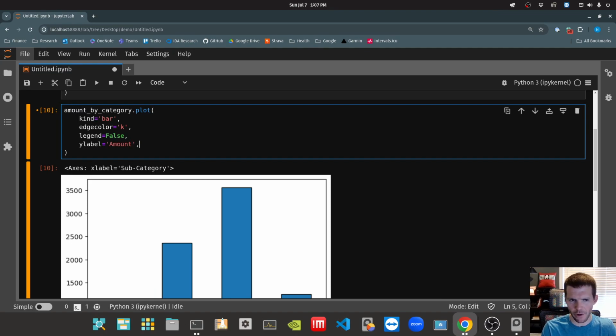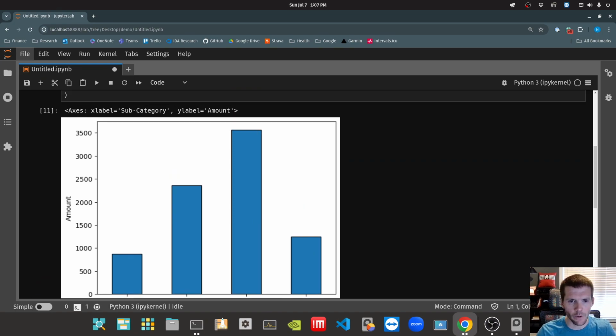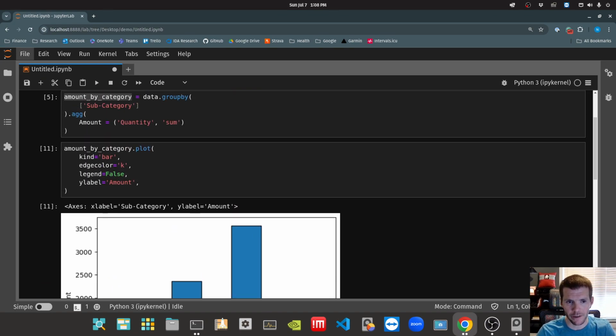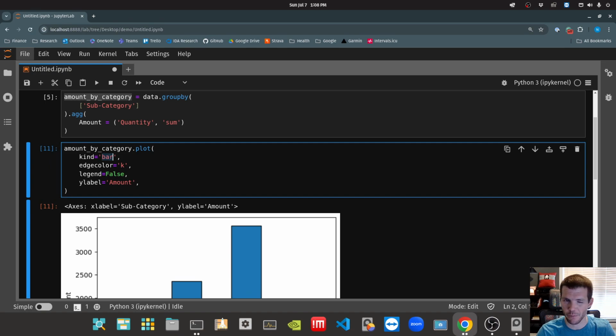So again, there are other arguments that it will allow, and that does depend on the type of plot. So if you're doing a line versus a bar, if you're doing a line plot, you won't have an edge color argument, right? But it will let you know.